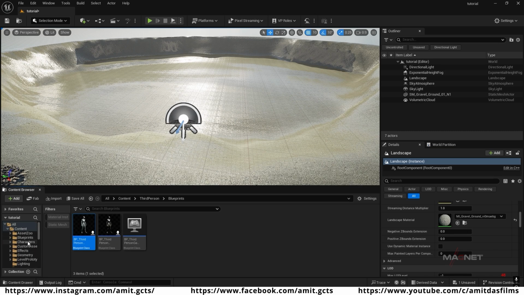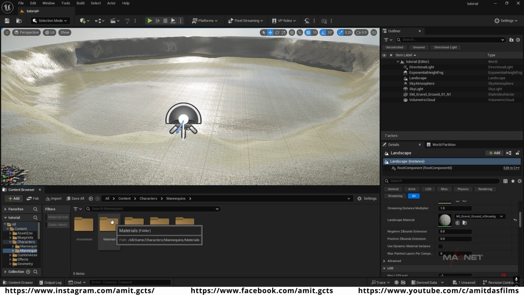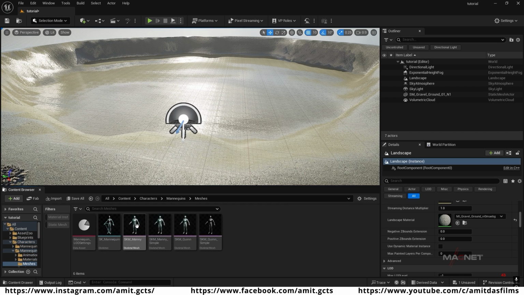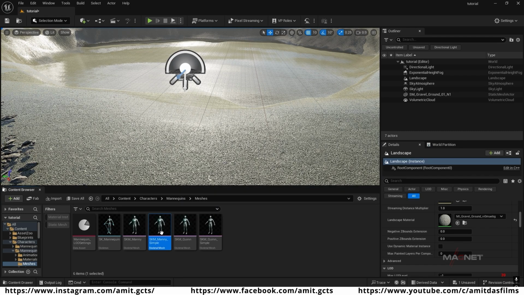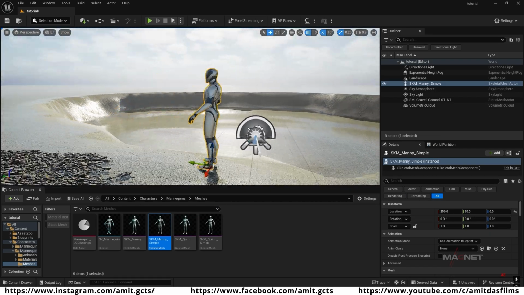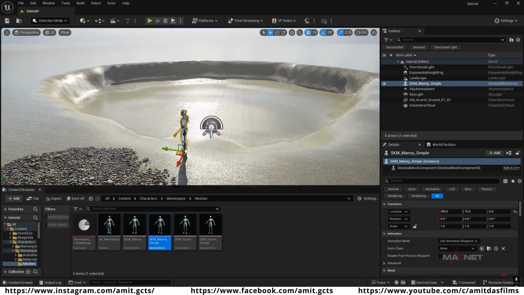And here you will find this characters folder. Just click. Then we go to this mannequins folder. Just double click to open. Then go to this mesh folder. And from here, we can bring a mannequin over our landscape. So let's see. So maybe bring this one. So as you can see, this is the actual size.